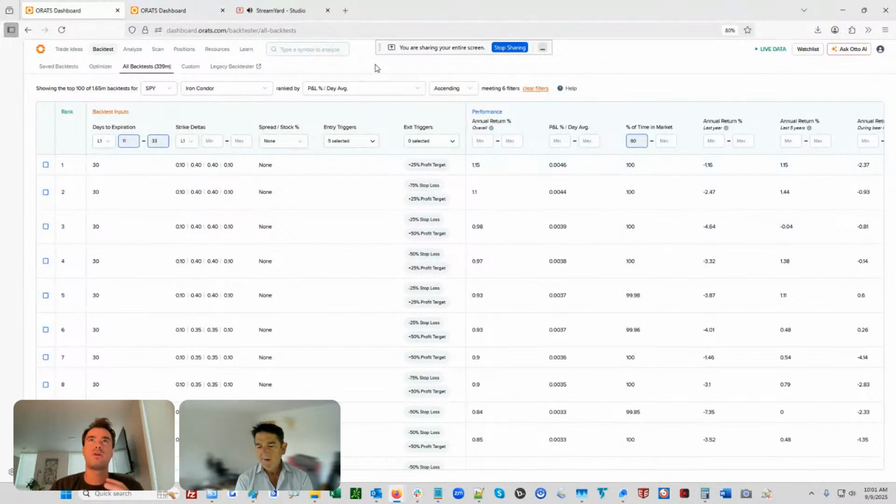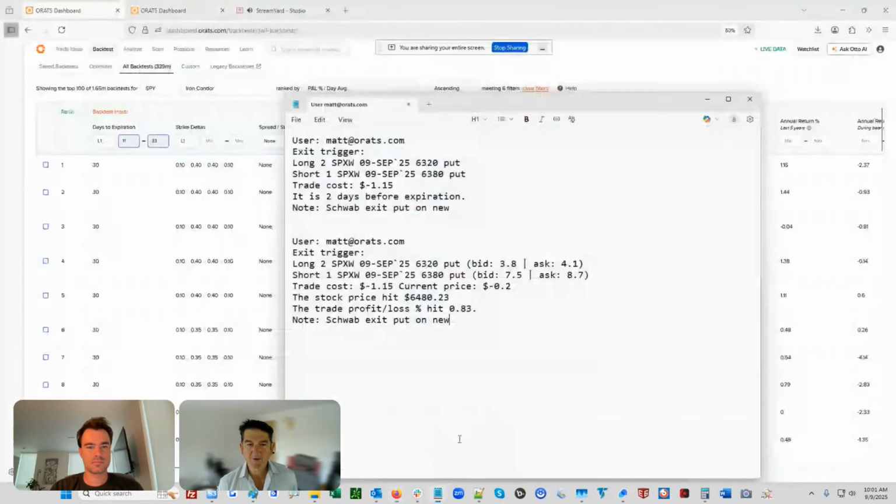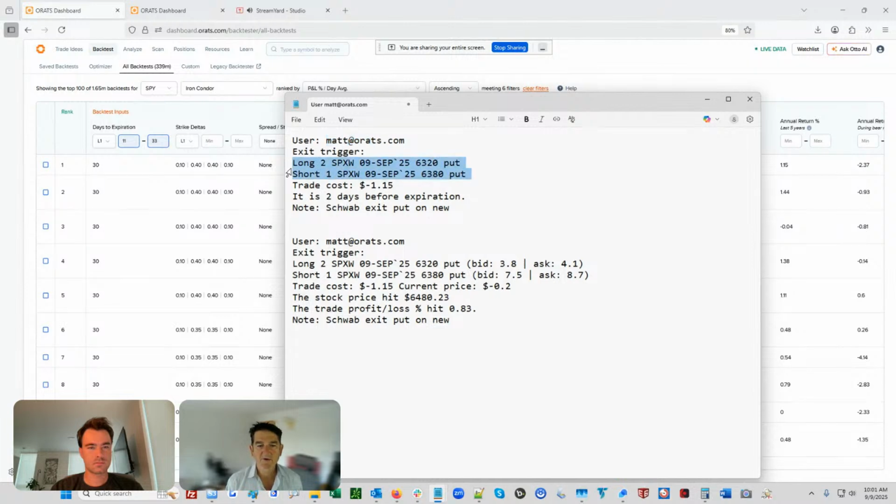Yeah, so can you go over what types of alerts this is? Is this like an email or what kind of alert is this? Yeah, so I get text alerts, and I've just copied them into a text document here. So it'll say, hey, Matt Amberson, you have an exit trigger. It's your long two, short one SPXWs. I set it for 2 days before expiration, and then I say which brokerage it is and what to do in my notes. So it's kind of cool.